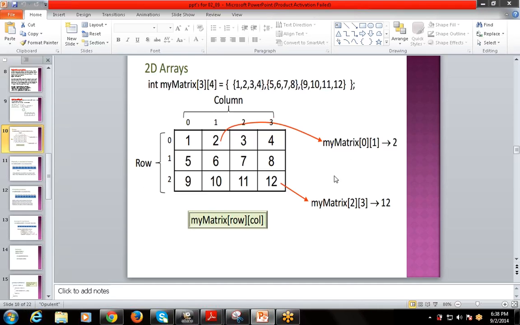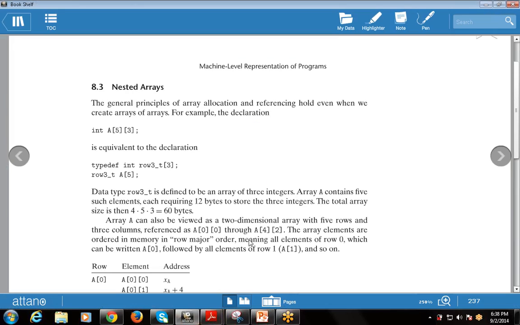Let's start with the next topic, nested arrays. This is your book. Nested arrays means array within the array. Whenever we use an array within an array, or more than one array, that is known as a nested array. The general principle of array allocation and referencing holds even when we create arrays of arrays.